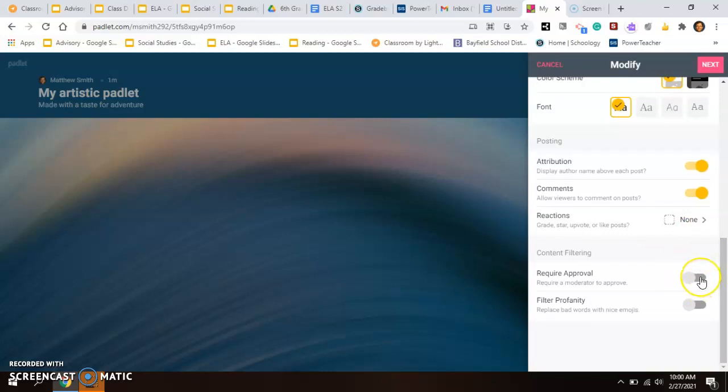I also don't use the require approval that often because it sticks a bunch of pads right in this one area, and you have to approve them before they show up. And it's just kind of a pain in the neck. It's really easy to delete a kid's entry if they write something off topic or something you don't want up there. So I just look at it while they're doing it and kind of approve it that way. And then I usually do the filter profanity just to be safe. And it's funny, if they try to put a bad word, it gets replaced with a nice emoji. So then you click next and you're ready to start.